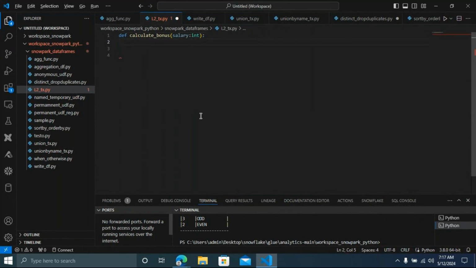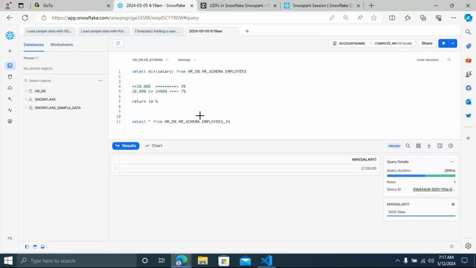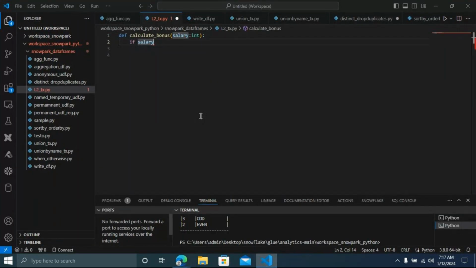Now what condition do I have to write here? If salary less than or equal to 20,000, I have to return how many percent? 5%. Just salary into 5 percentage. 0.5? Who said 0.5? 0.5 is 50%. It's 0.05.